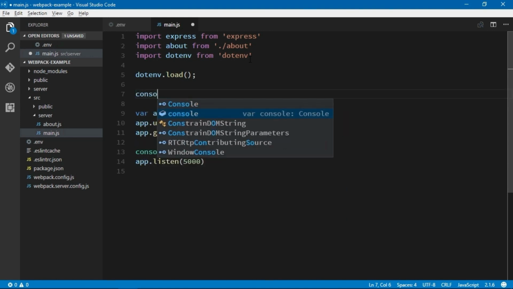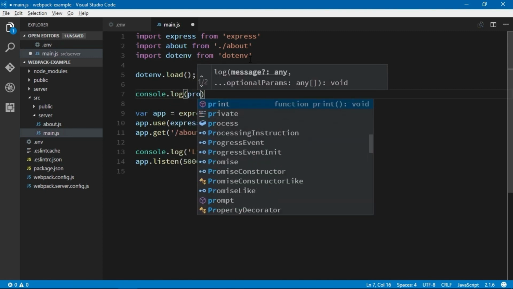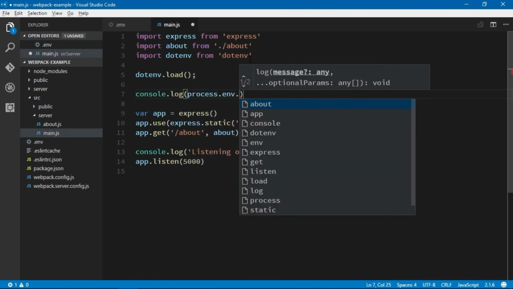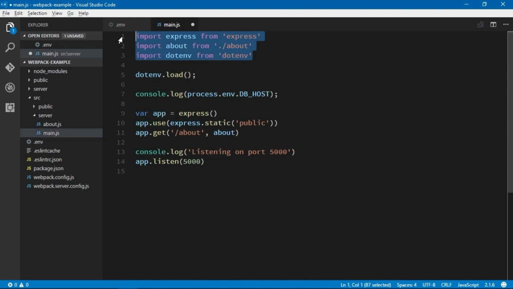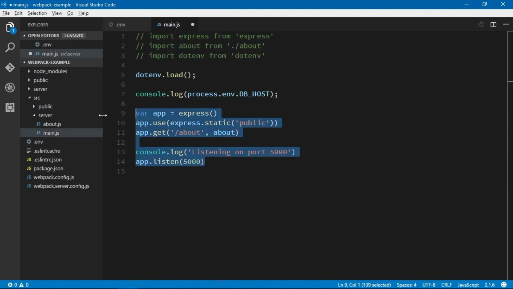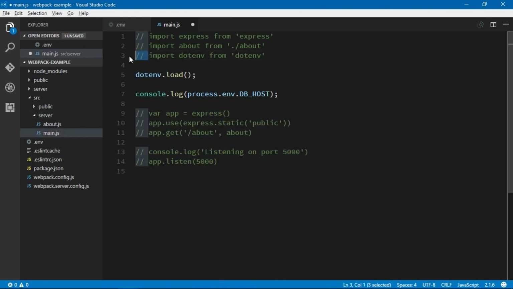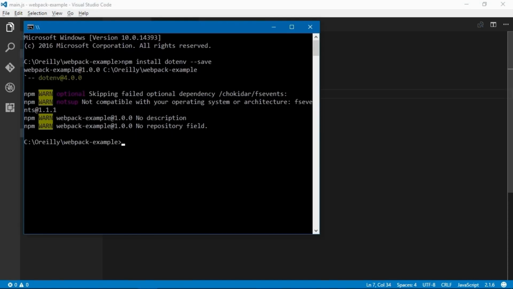Let's just do this. Let's console.log process env and that db host. So we're going to look at the value of that. We can go ahead and just comment out everything else because we don't need that here. So all we are going to do is load our environment values from our .env file and read data from it. In the console, we will need to rebuild this.